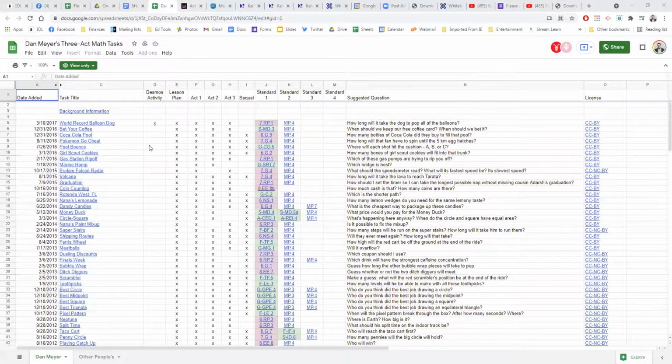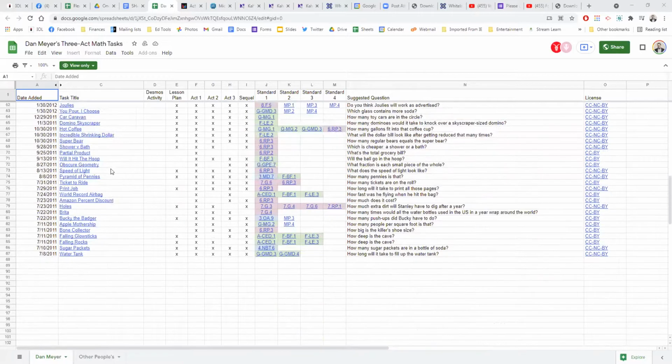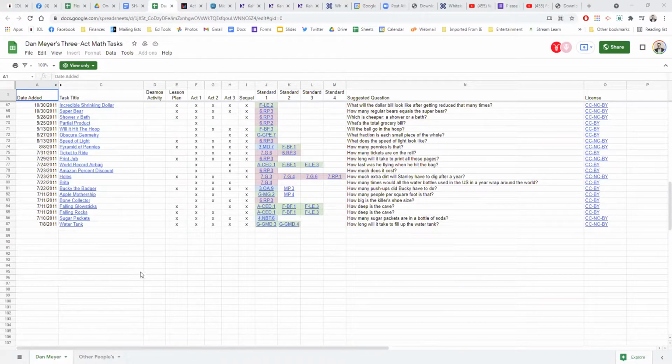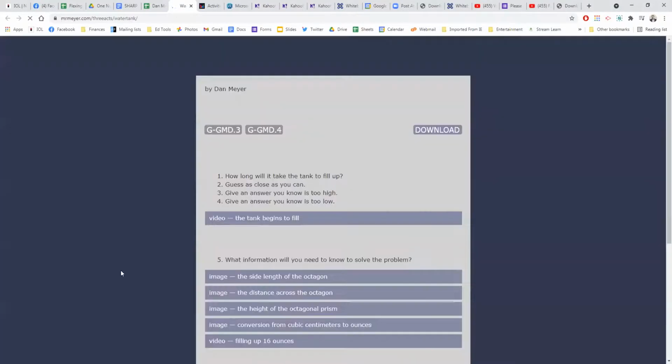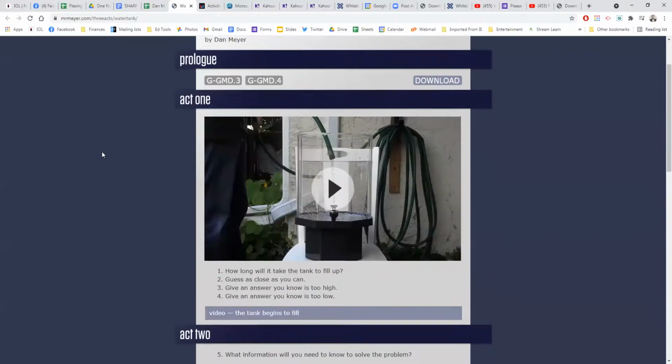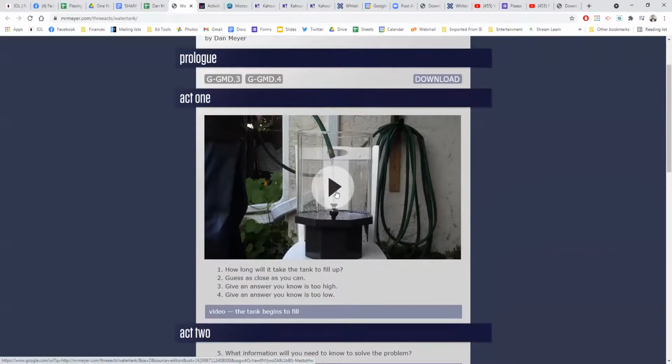There is an explanation on the 3-act maths. I'm just going to break it down very simply: he poses a question and he tries to apply it to real life. And here is a Google Doc with 87 different things. So let's do the last one. Water tank. Let's go to it. Let's see what it does. Okay. How long will it take for the water tank to fill up? I don't know. How long?